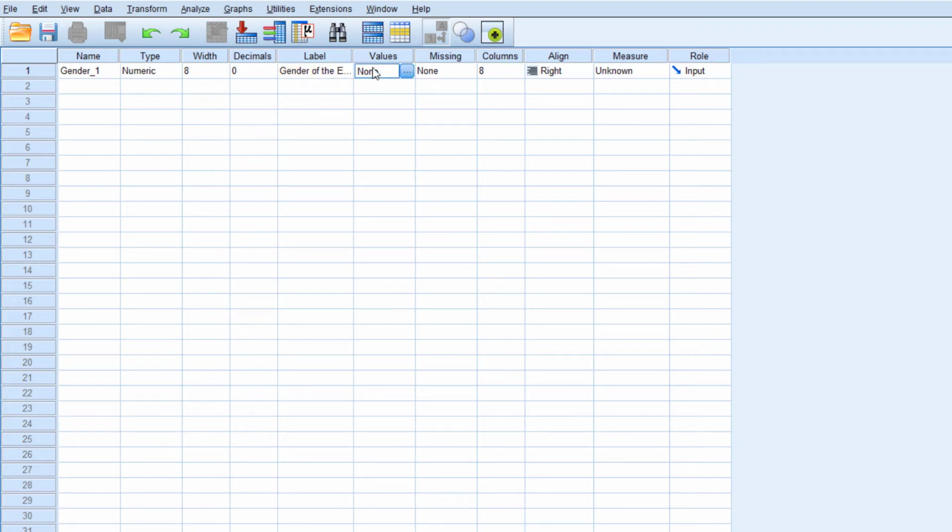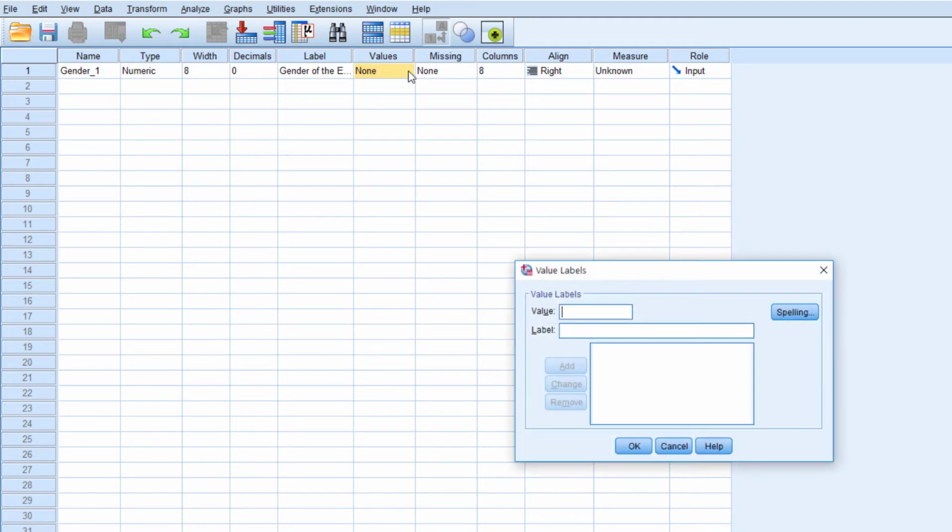Next is value. Values are used to assign numerals to variable groups. For example, in gender, we have 2 groups, male and female. So how can we assign numerals to male and female? Click this button. You can see value label. Label means the label of the group. Here I am assigning 1 to male. Add. Here see, 1 equal to male. Then I can assign 2 to female. Add. This is assigning numerals to labels, or we can say assigning values to labels.